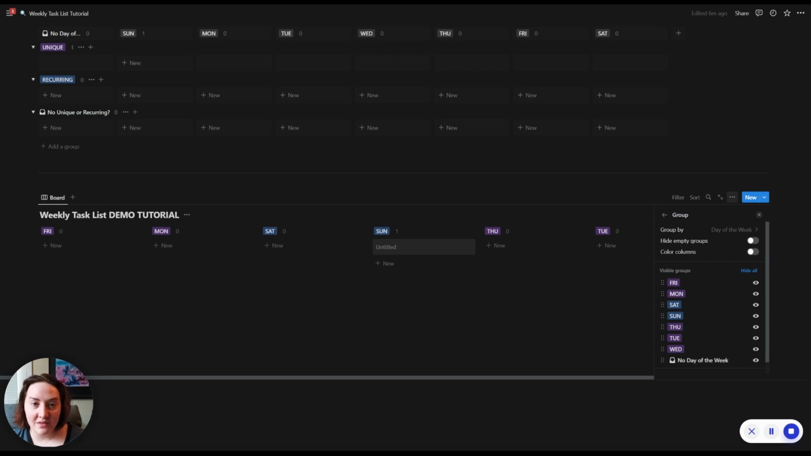Now, I will say this is the one thing that Notion doesn't do, and it gets kind of tedious to fix every week, but personally, I find it worth it for the simplicity of this task list, so I don't mind it. It doesn't keep the days of the week in the order in which you have them in that property. So you can see it just rearranged them all.